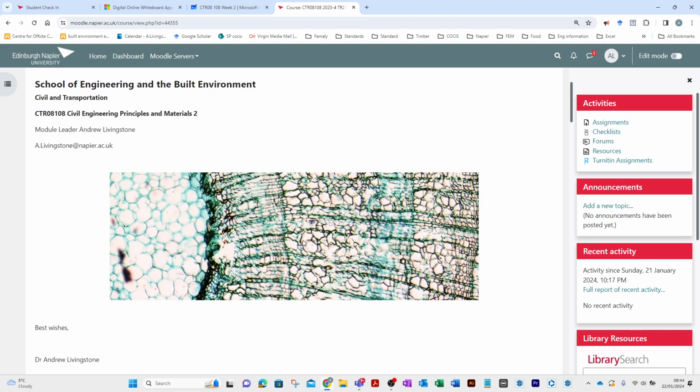One more time? Wood, yeah, wood, but a bit more detail. Like under a microscope or something? Under a microscope, yeah, it's one year's growth. Is it the cell walls? Yeah, that's exactly it. It's a nice little image.